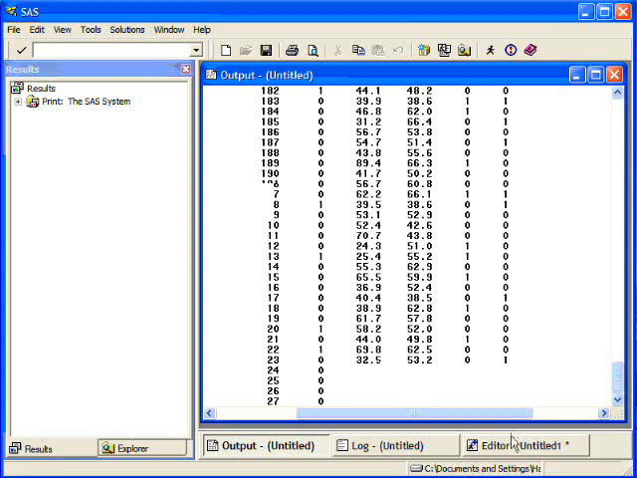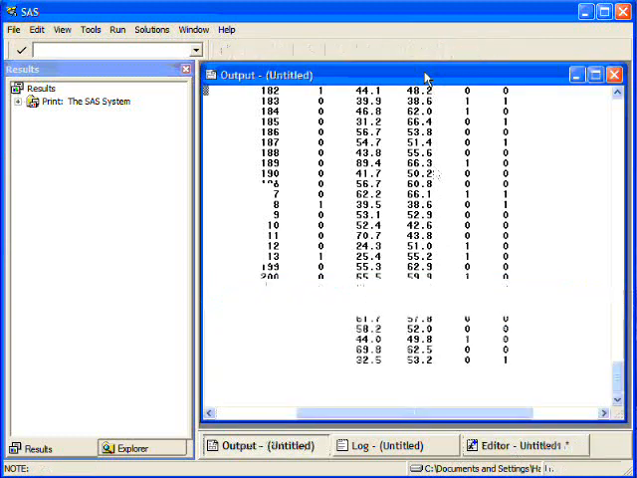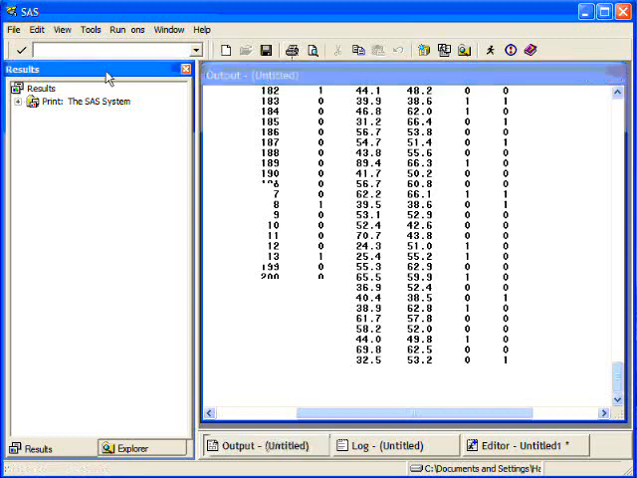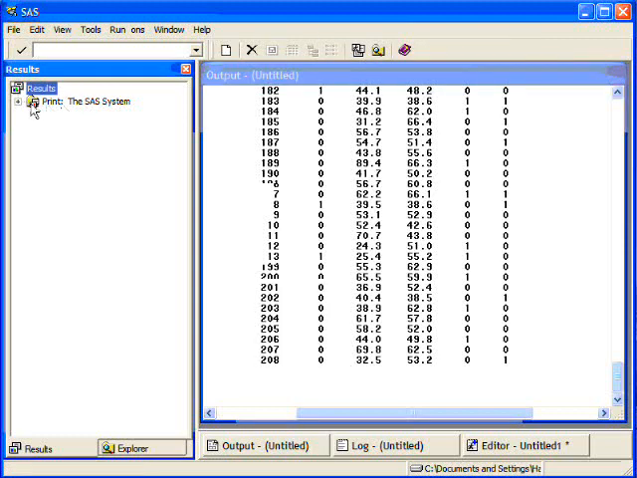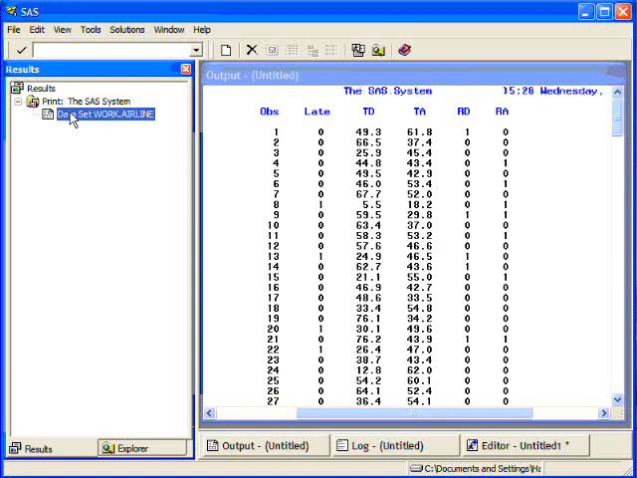One misconception is that proc print will print to the printer. It does not print to the printer, it only prints to the output window. If you wish to print this, go to the output window and simply click on the print button, and then that will initiate the printer to actually print what's in the output. Notice over in the results window, you see that there is results. Proc print was run using the SAS system, and if you were to double click on this, what comes up is the beginning of your procedure that you just ran.